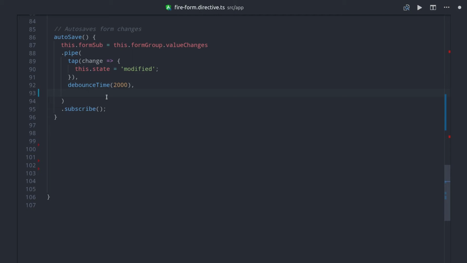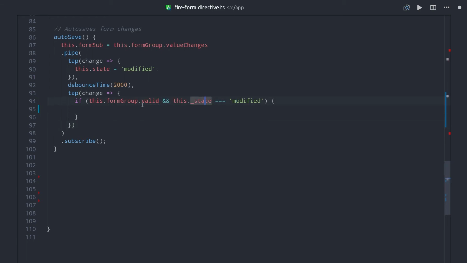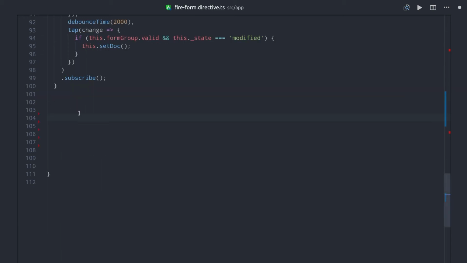So the order of operators here is really important. The first tap will get executed on every form value change, but the second tap we're going to use is only executed when this debounce of 2000 milliseconds finishes. What we want to do when this debounce time ends is make sure that the form is valid, and then we'll also want to make sure that the internal state is modified. As long as everything looks good there, we'll go ahead and update the document in the backend database. And that's pretty much all it takes to build an auto-saving reactive form. RxJS makes this way easier than it would be otherwise.